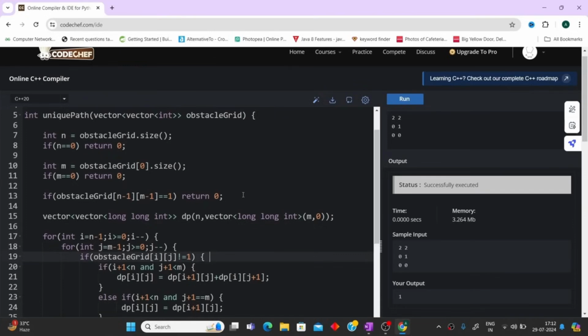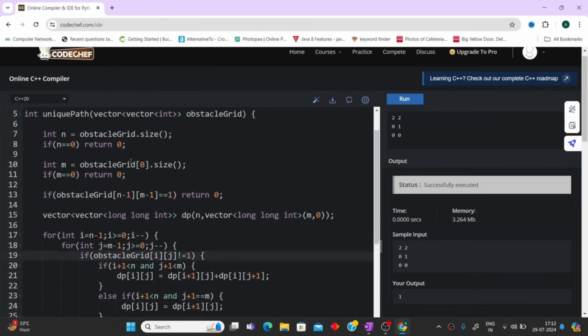Okay, so I hope this is clear to you. Next is obstacle read, we have our input. So first of all, we will be finding how many rows are there.